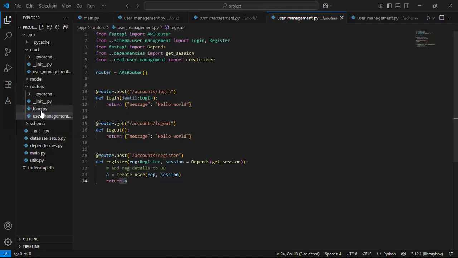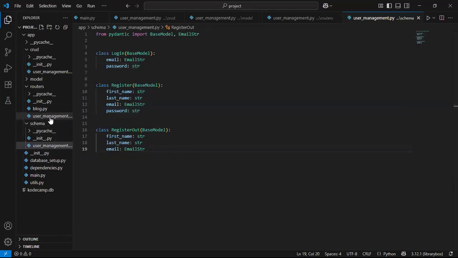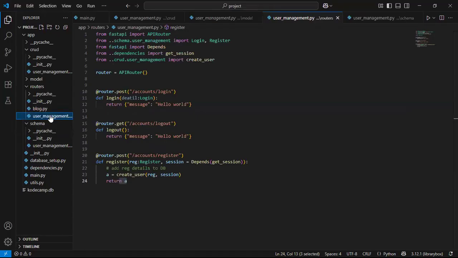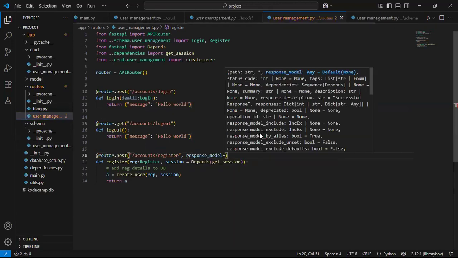So let's do that real quick. If I go to my schema and add a response model, here I'm saying register out. This is what is going out of this route. So register out should basically be first name, last name, and email. Then I go back to my router and add a response model, so I have to bring in that model.